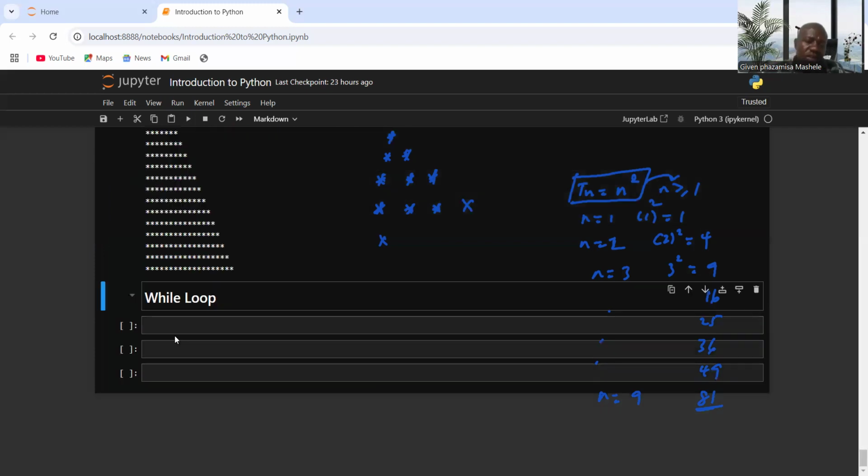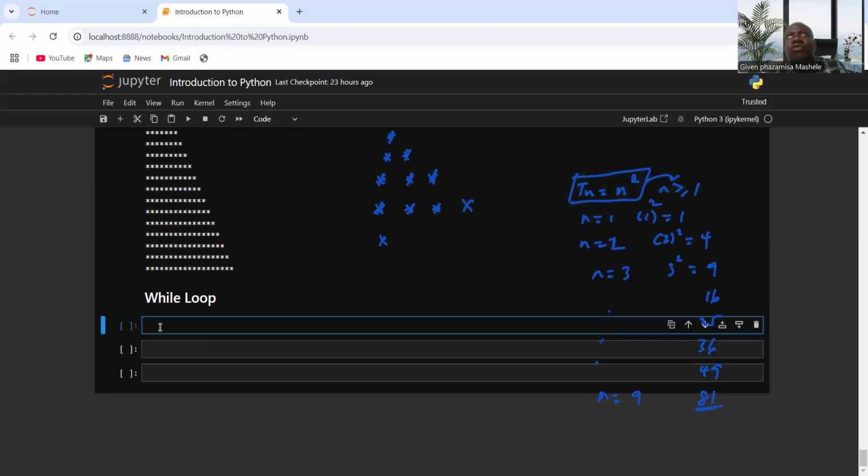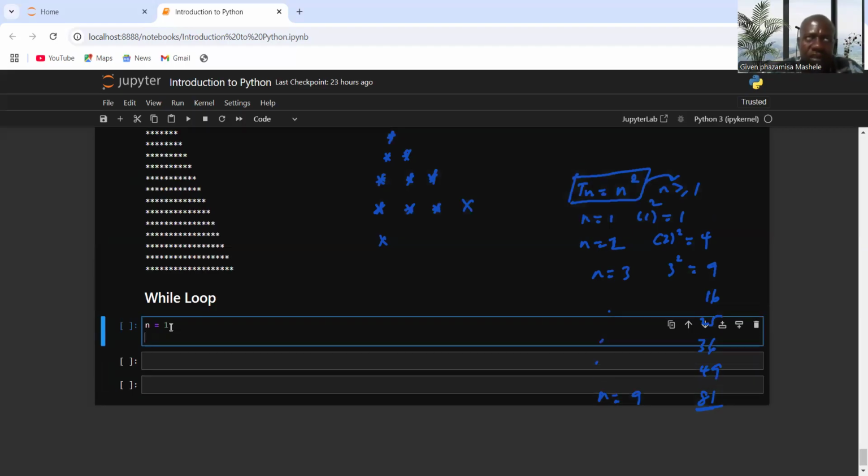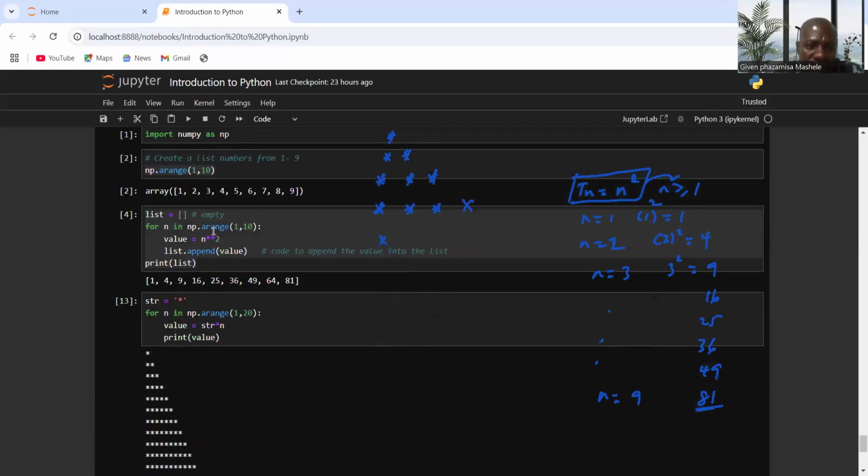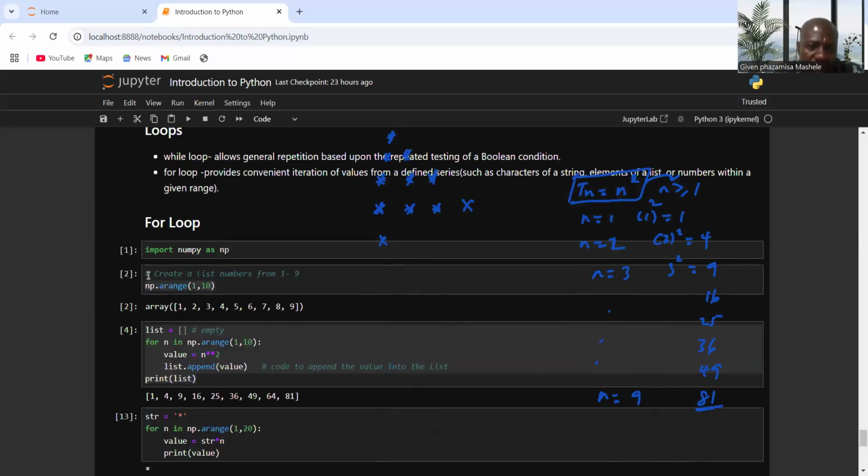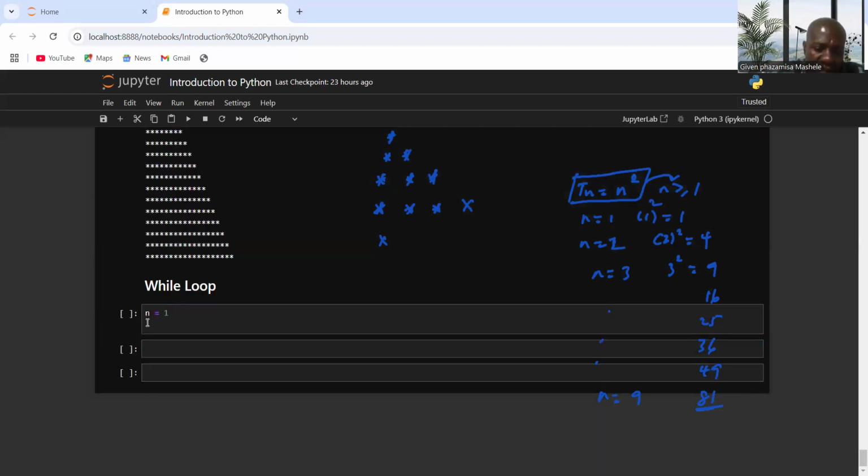Now let's talk about the context of the while loop. For the while loop, first of all, we need to initialize. The question is, where are we? Do we want to start with n equals 1? So let's say we initialize n equals 1. But after initializing, let's also include the issue of the range part, to create a list of numbers between 0 and 9. So let me put it there.